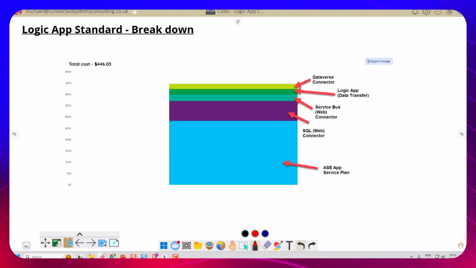Now, the first thing we're going to do is look at a Logic App Standard, a very typical application, and have a look at what some of the costs that made up this application are. Just as a caveat, in this application, I've deliberately used some cloud connectors in cases where I could have used built-in connectors as well, just to really show what the cost would look like.